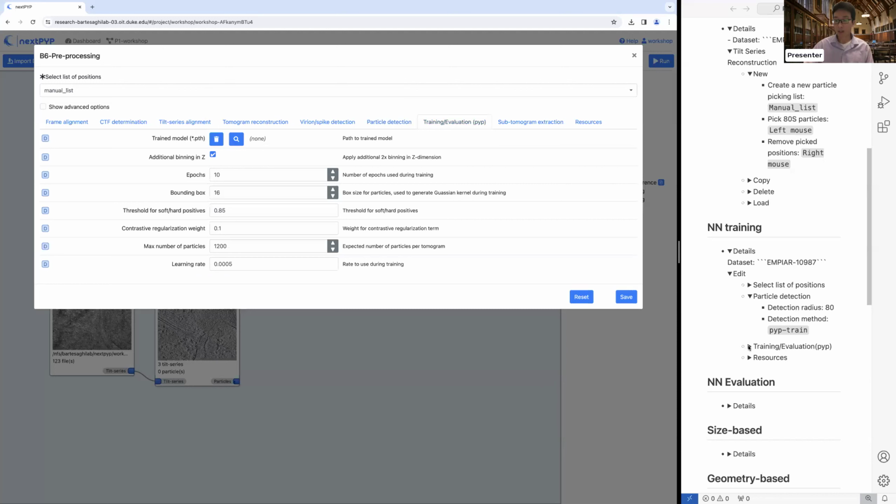We're going to set several other parameters to make it proper for this data size. So the first one is the bounding box. This bounding box is the voxel size, against, like, in the binned tomograms, how many voxels the ribosome, or the protein that you want to pick, occupies in that tomogram. So here we're gonna set it as 12 voxels.